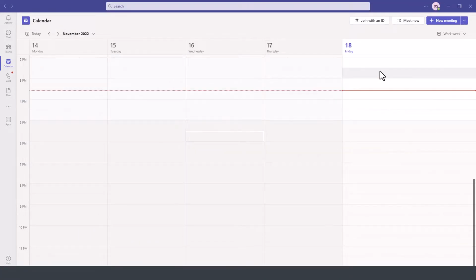And obviously, to schedule a meeting for sometime in the future, you'd use the New Meeting option here on the top right.